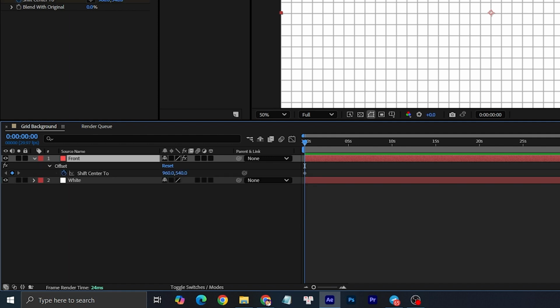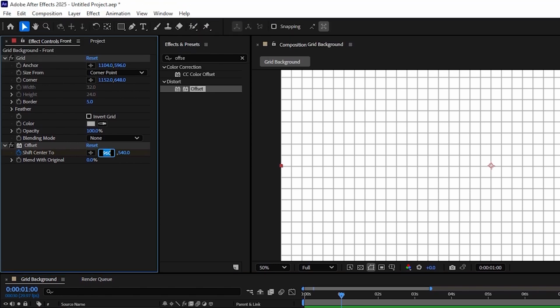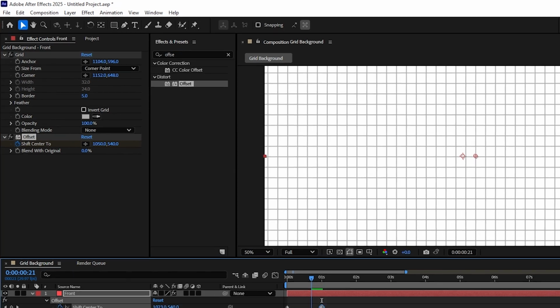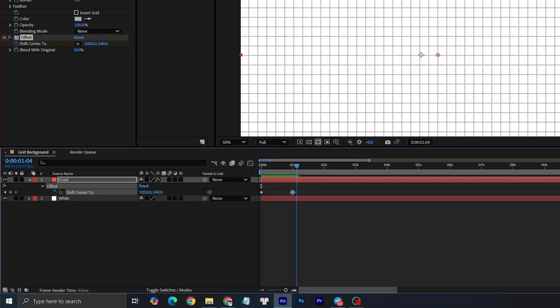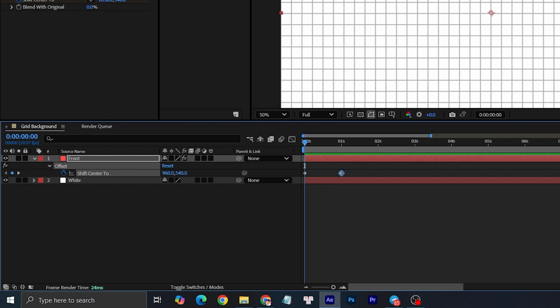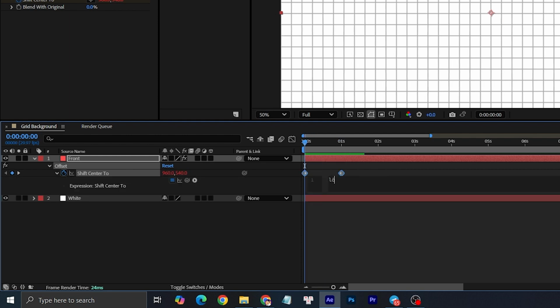Press the shortcut key U to display the settings panel for the offset effect. Add keyframes just like in the video. Now, hold Alt and left-click to open the expression editor. This allows you to create an infinite loop without needing to run the keyframes from start to finish. Type in the exact expression shown in the video.